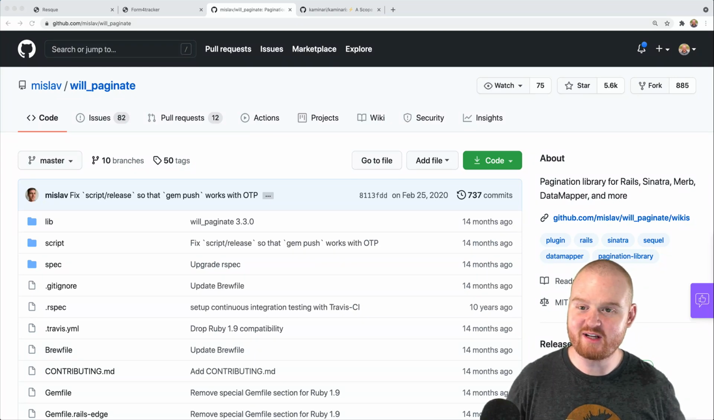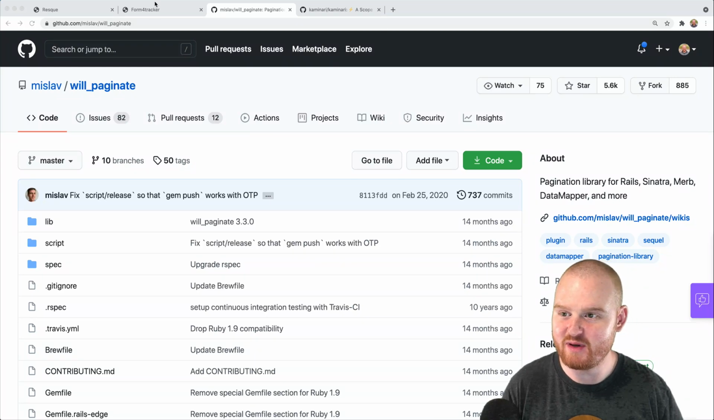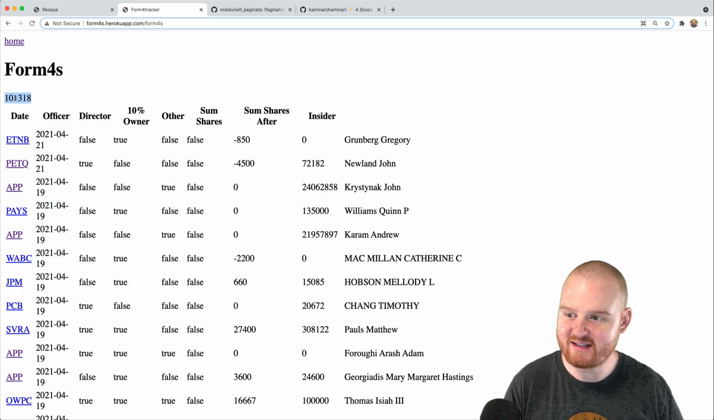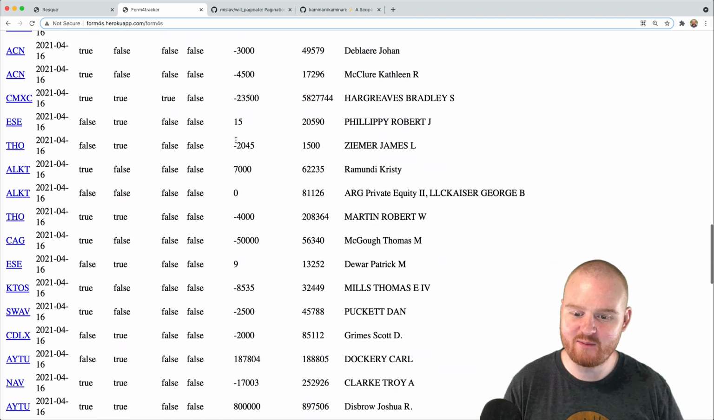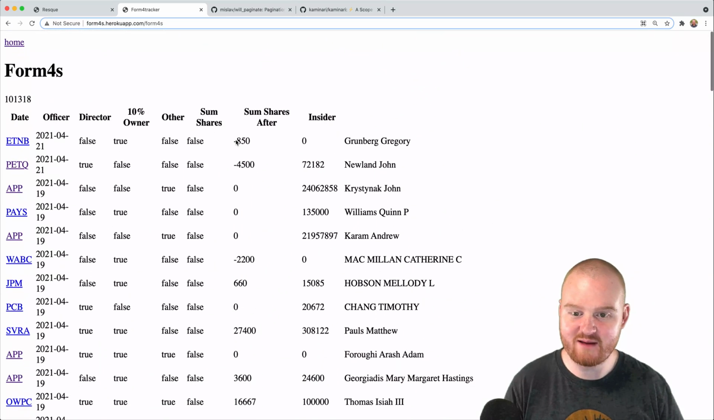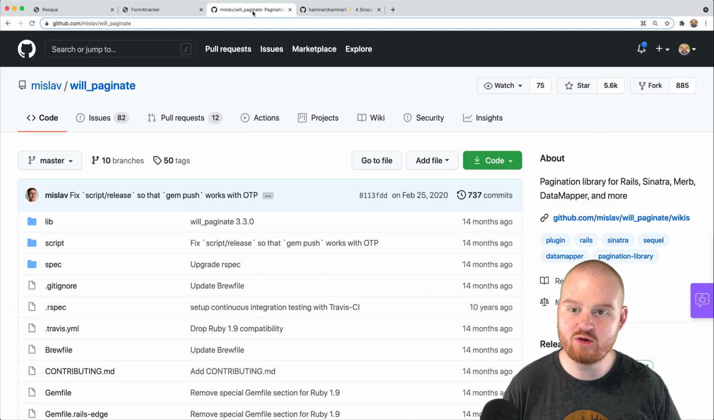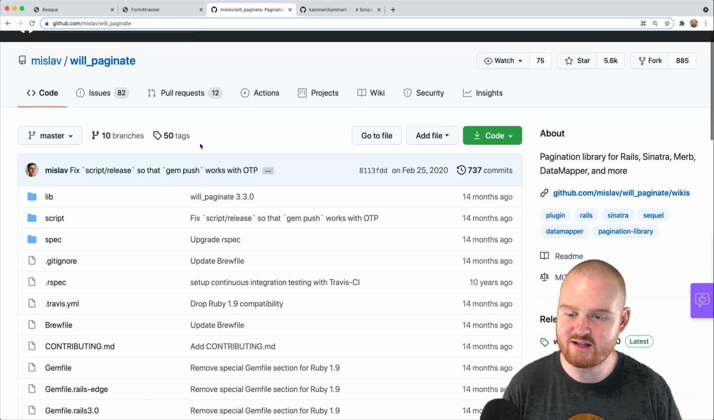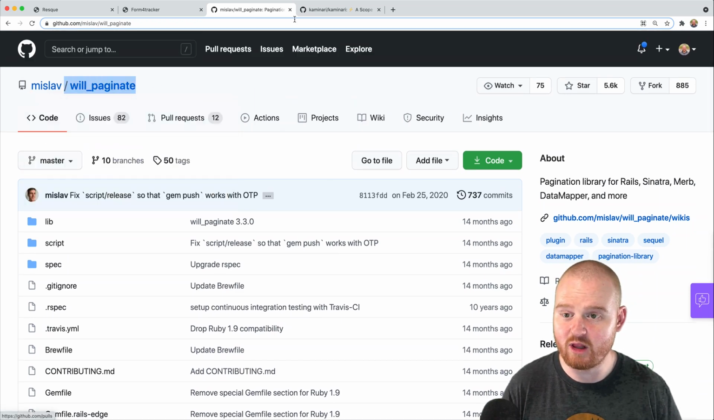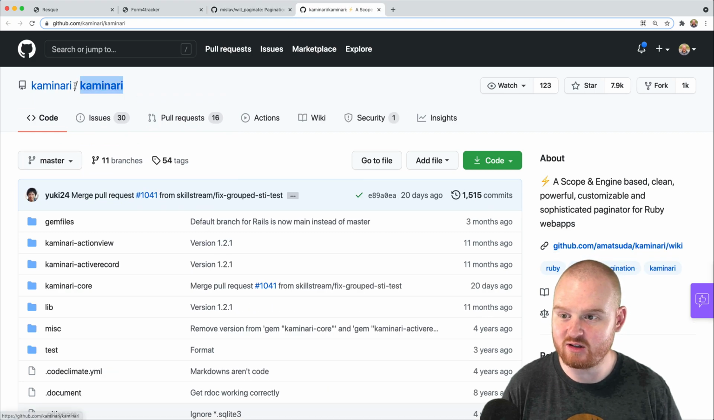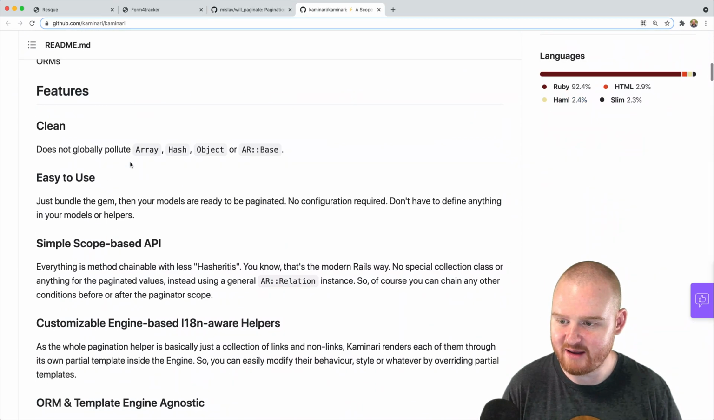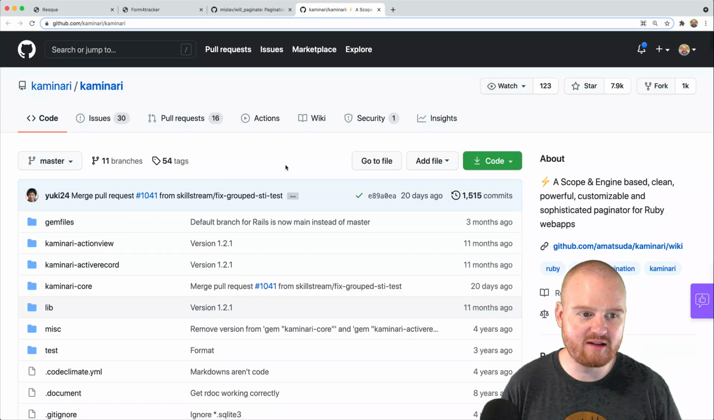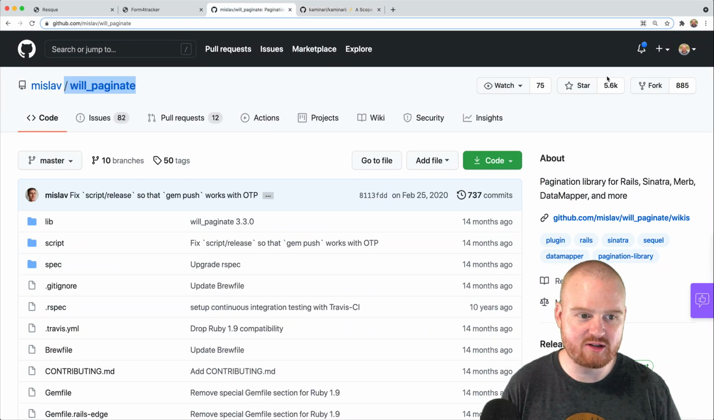In this episode, we're going to talk about pagination. We have this big, long table of Form 4s. We, in fact, have over 100,000, but we don't actually have a way to look at all of them or paginate through them. There are two really common gems for working with pagination in Rails. One of them is called Will Paginate, and another one is called Kaminari.